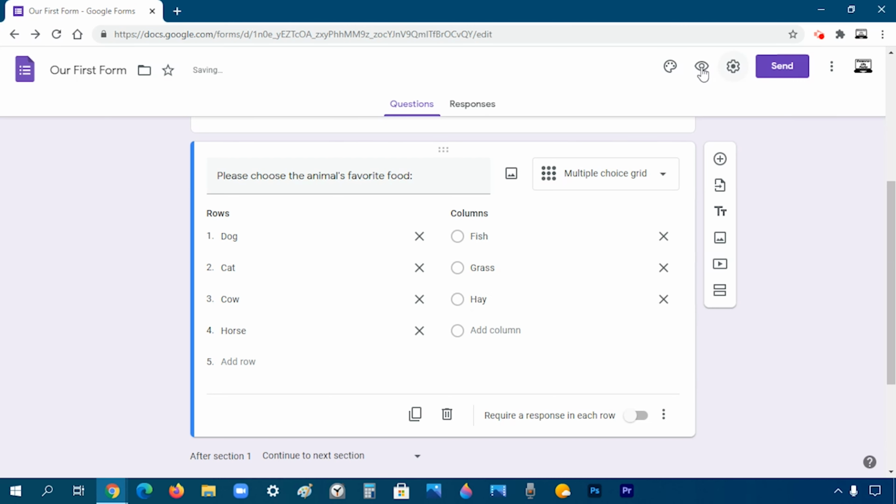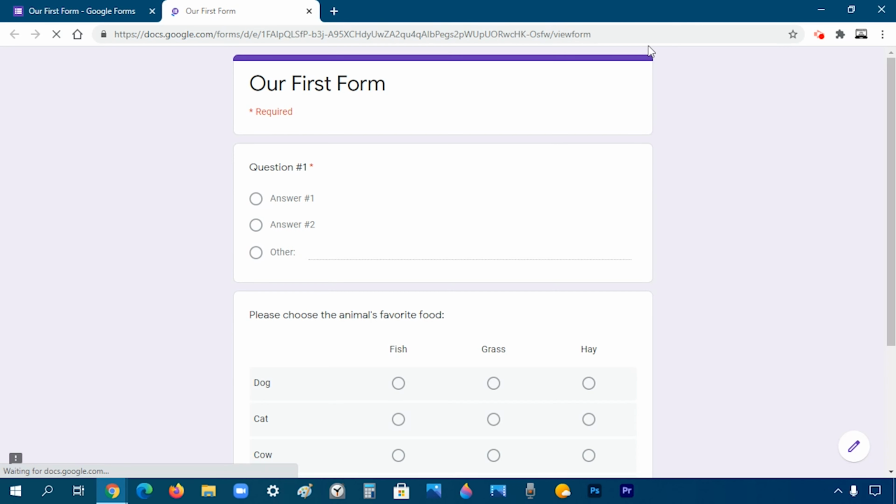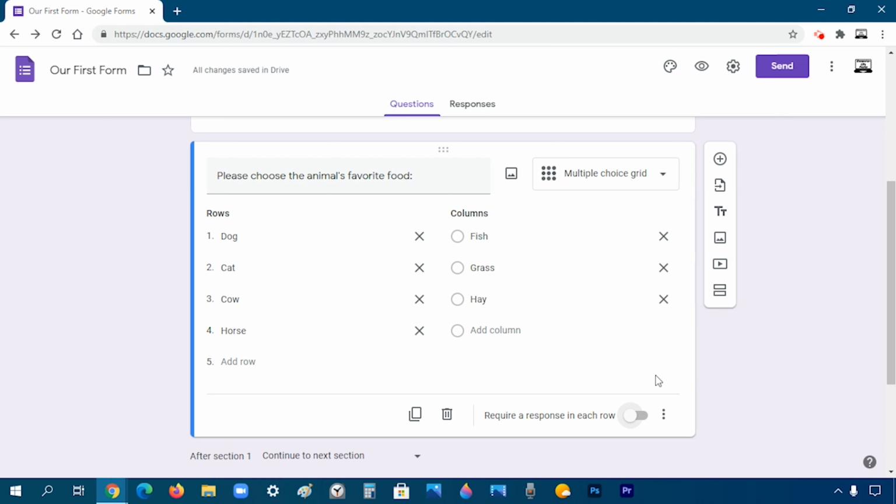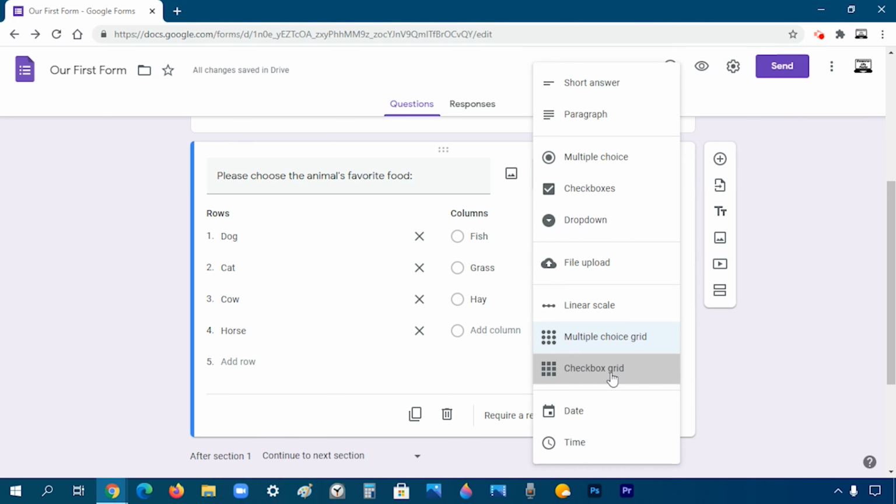And so on. Now let me show you how this is going to look like for respondents. To preview the form, click on the preview icon. And this is the question. They can choose one option for each of these rows. If you want to make it mandatory for them to choose an answer for every row, select this option. And if you want them to be able to choose multiple answers, then click on checkbox grid.